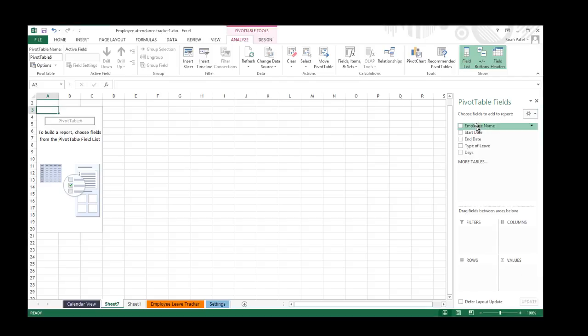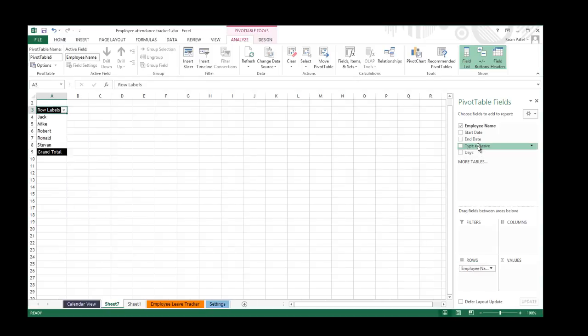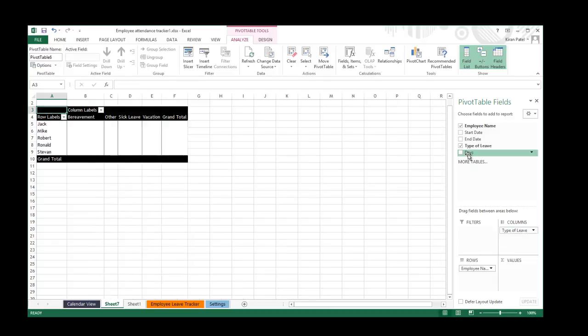So let's go with our example. We need to analyze the employee data, so we will put it in the rows. We want to compare on the types of leave, so that would go under columns. And we need to compare and analyze the data on the basis of the days, so that would go under values.